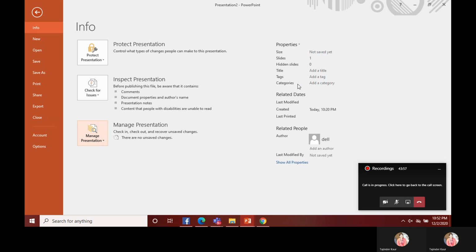And you can see on the right hand side there are some options given, properties rather, so we can set them from here. You can see there is an option of adding a title to your presentation, then there is the option of adding tags, then category you can add.